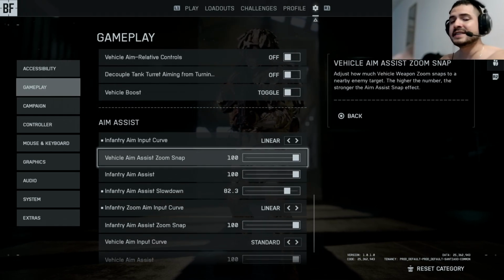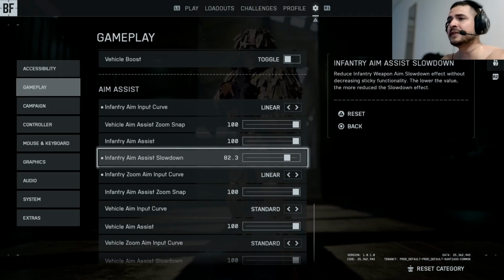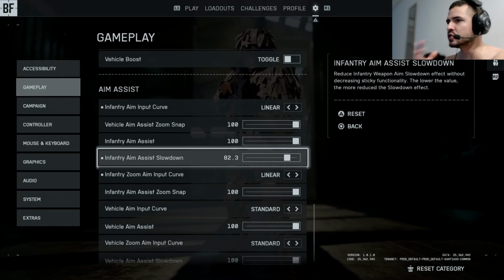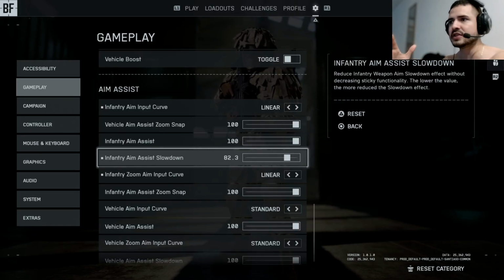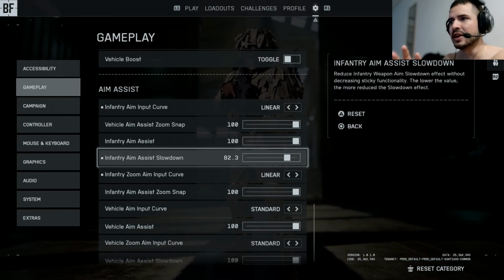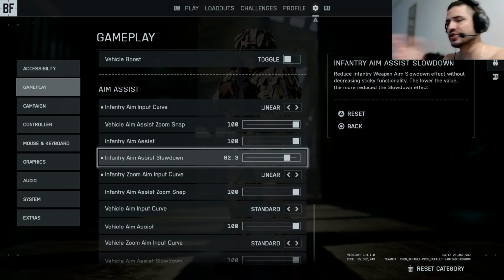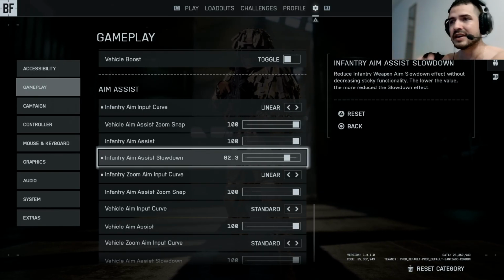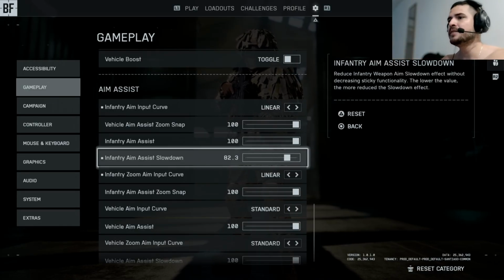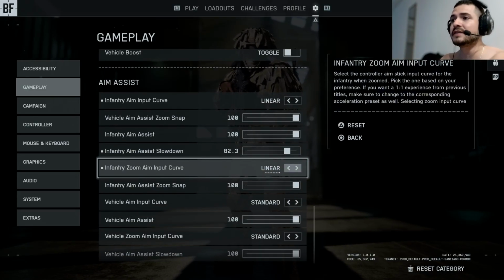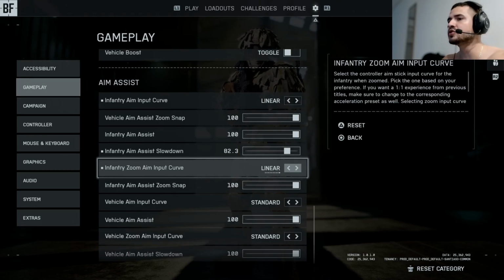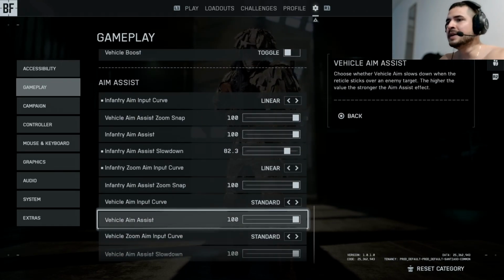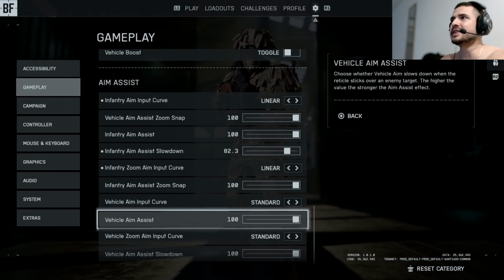Aim assist, everything stays the same except this one. Actually, the infantry aim assist slowdown, believe it or not, I did reduce it because the aim assist was so much, but it just wasn't even on the person. You'd get a slowdown like a meter around the dude, and it just didn't let you track the enemies properly, especially when you had a bunch of enemies together. The aim assist actually messed you up. So drop it down on this one, and as well for the infantry zoom aim input curve, also put linear, or just keep it the same as the one above, and then everything else is going to be exactly the same.